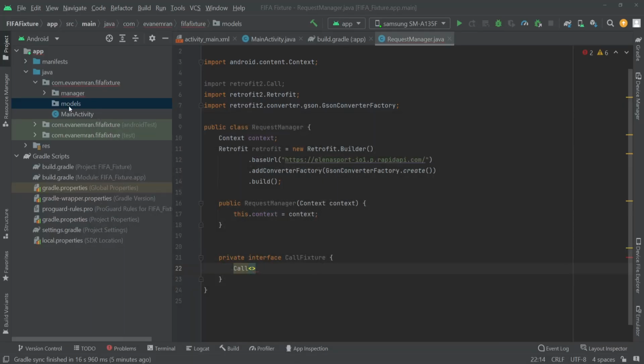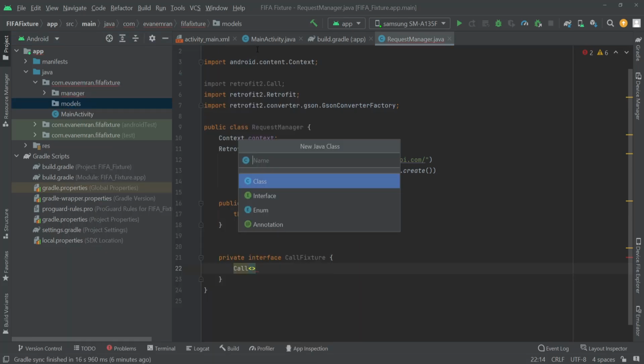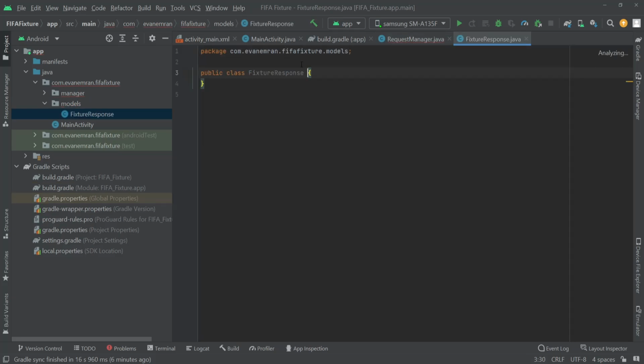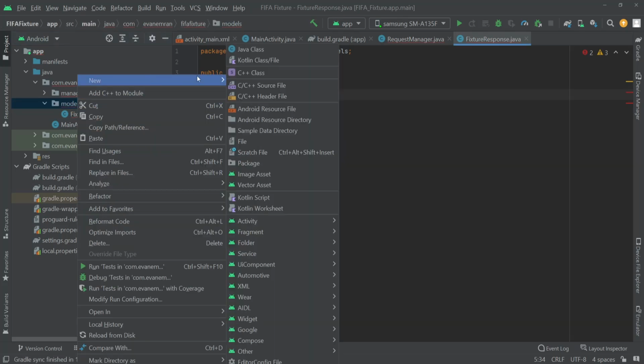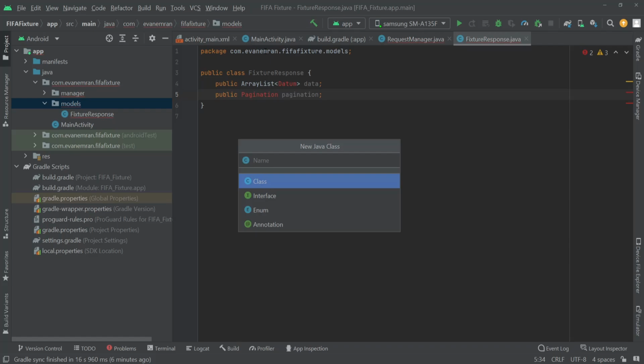So here at first inside the models, we'll create a new Java class. I'll name this as, let's say, fixture response. Then inside here we'll paste the two objects that we just copied. The array list of datum. We won't use this name, we'll create a separate class for that. So here I'll create a new Java class. I'll call this as fixture data. Sorry, fixture data.